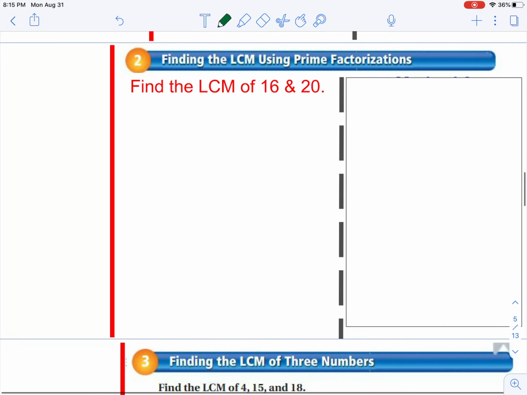All right, this next one says find the least common multiple, the LCM, using prime factorization. So prime factorization we did in 1.4, well, more in 1.5, but finding the LCM using prime factorization is a little bit different. So let's take a moment. I'm going to show a video.